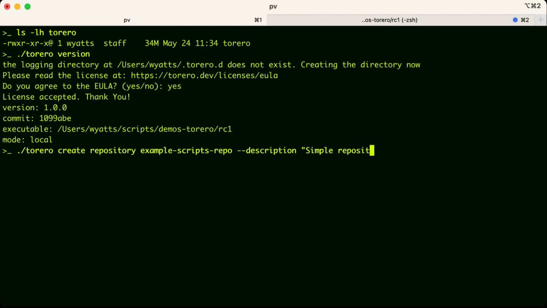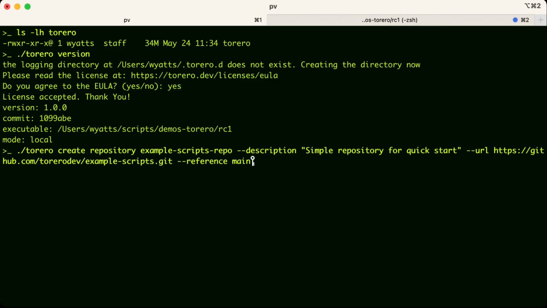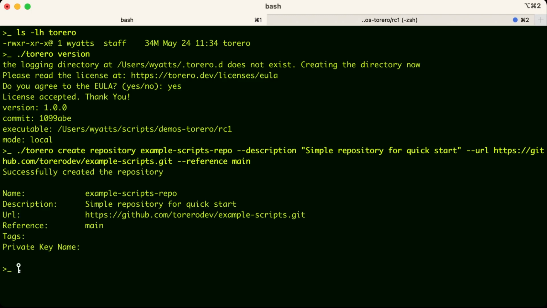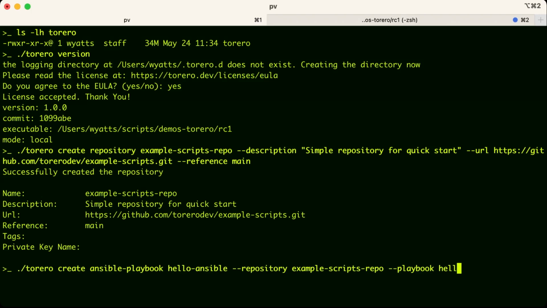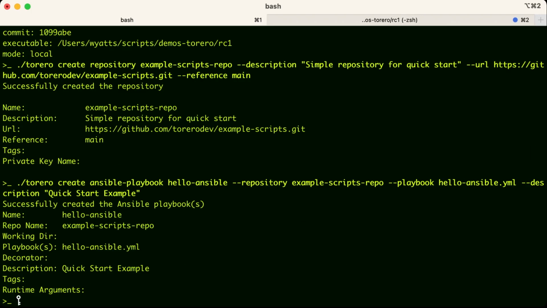Okay, what we're going to do is we're going to link to the repository, and what this is, we've got an example script set up on GitHub, and we'll reference it and set it up in Torero. Next, what we'll do is we're going to go ahead and create the playbook. So we'll point to the Ansible playbook that's already in the GitHub repo. That'll be a hello-ansible.yaml file. And then once we do that, now we can run the playbook.